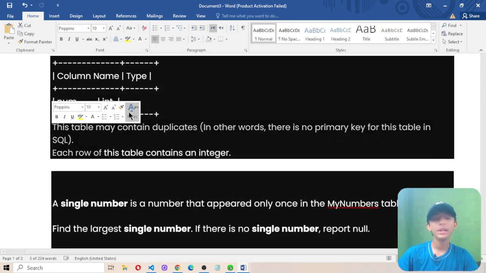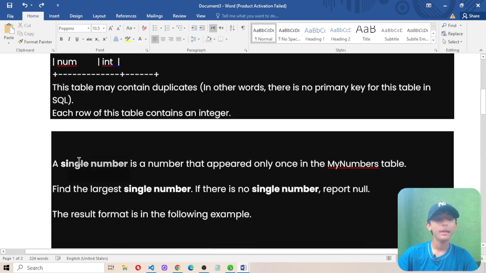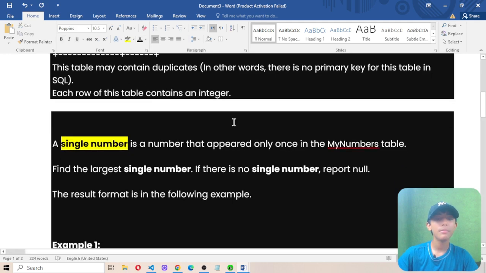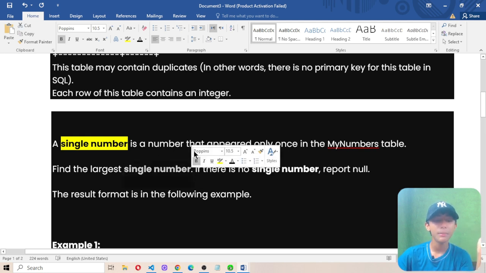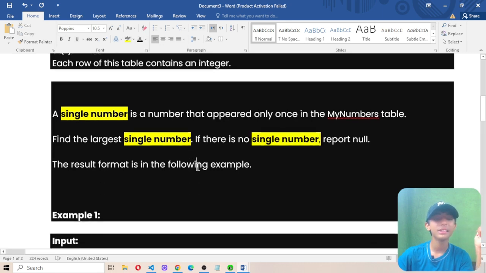What is the meaning of this table? This table may contain duplicates; in other words, there is no primary key for this table in SQL. Each row of this table contains an integer. A single number is a number that appeared only once in the MyNumbers table. We want to find the largest single number. If there is no single number, we report null. The result format is shown in the following examples.